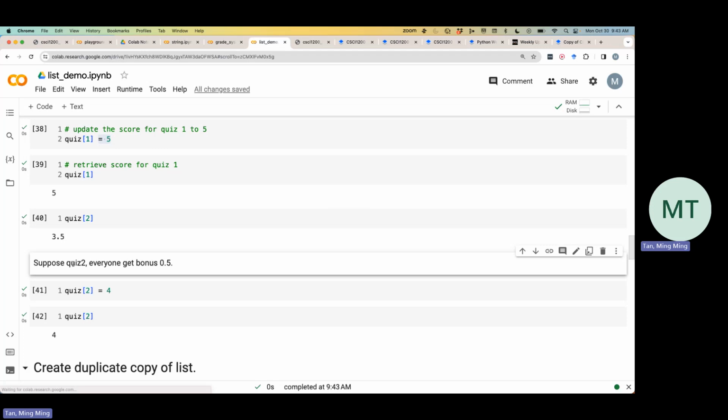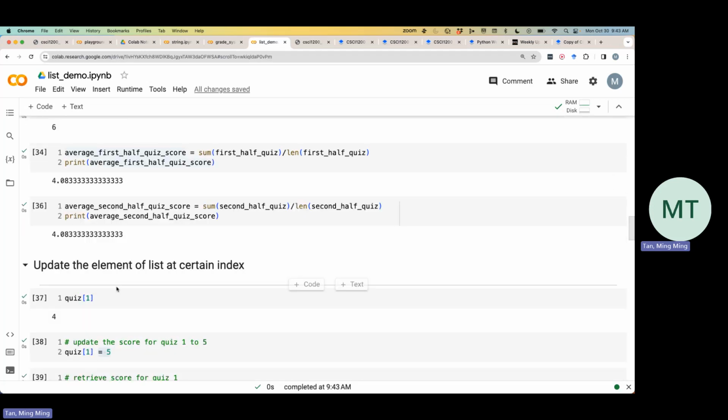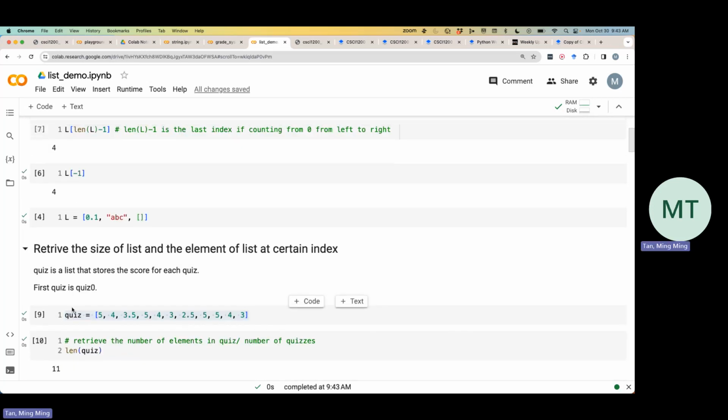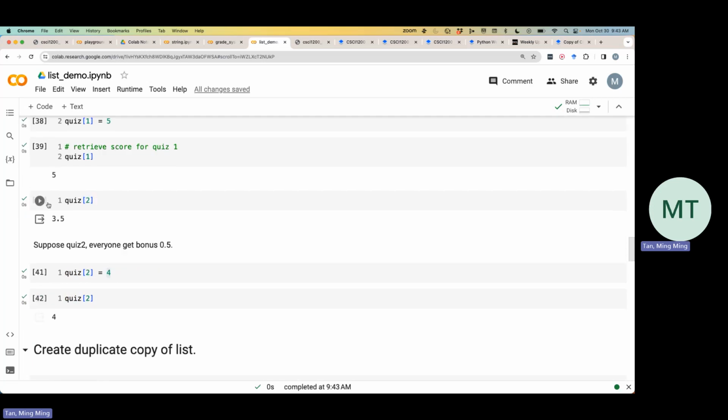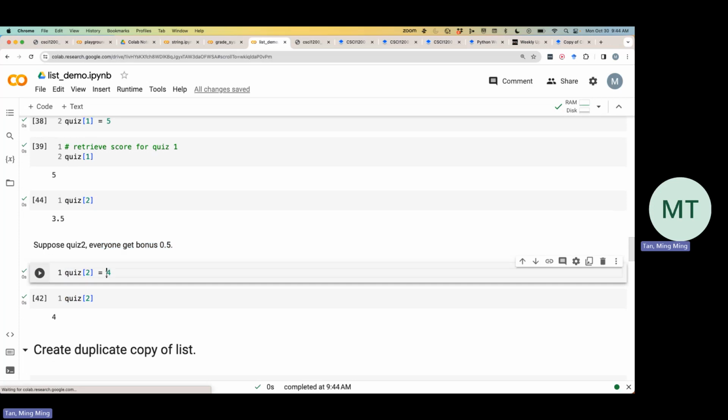But the downside of what I'm doing is that I explicitly set it. Let's look at the original quiz 2. I'm going to run quiz again. The original quiz 2 is 3.5. If I say everyone should get a bonus of 0.5, I don't want to look into each one of your quizzes and then manually add 0.5 myself.